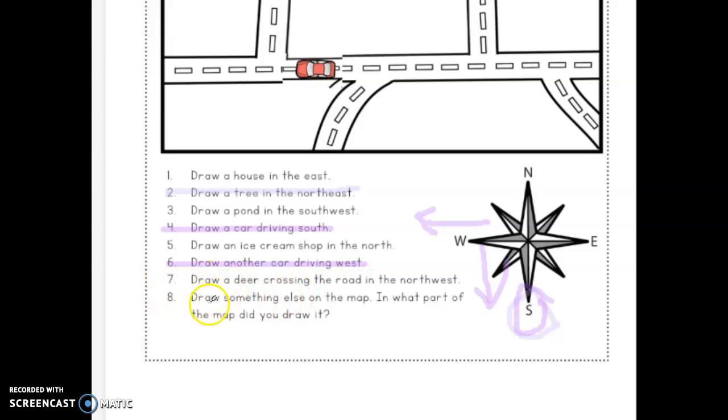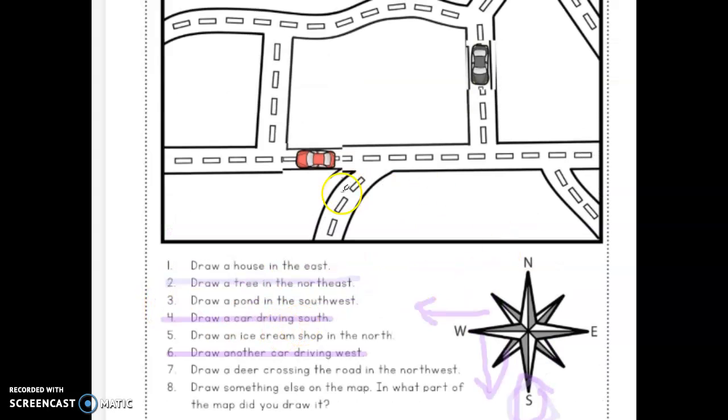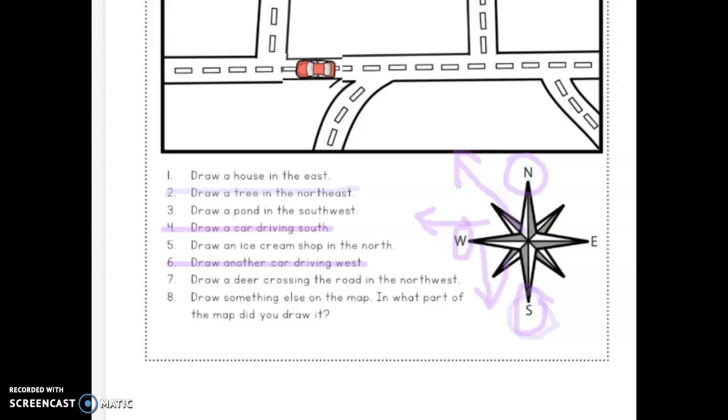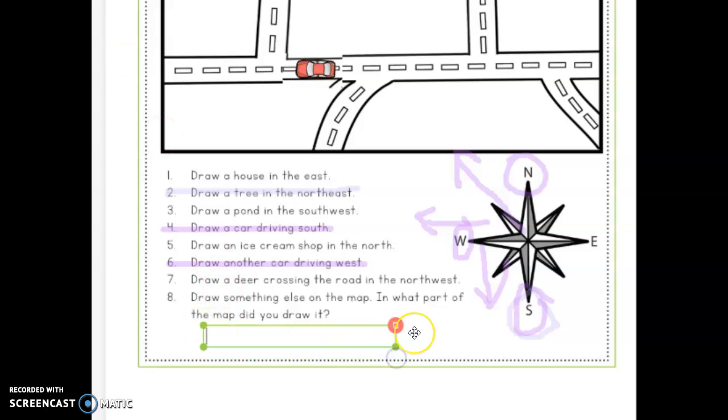And finally, number 8, draw something else on the map. In what part of the map did you draw it? So I'm actually going to draw, let's see, I'll draw a school. So I'll draw a school right here. And that is in the top corner, this direction right here. And that is between north and west. So that is in the northwest. So I can type out northwest.